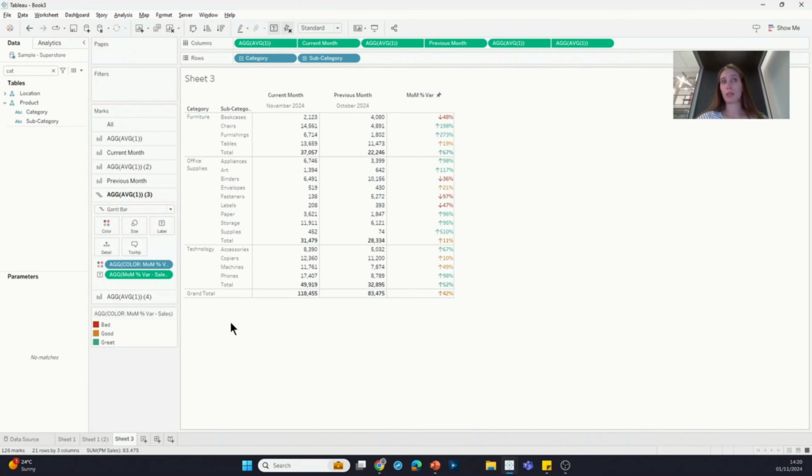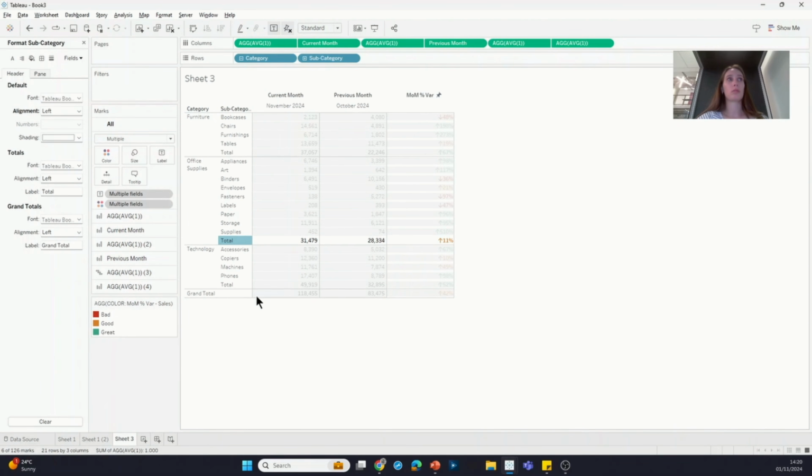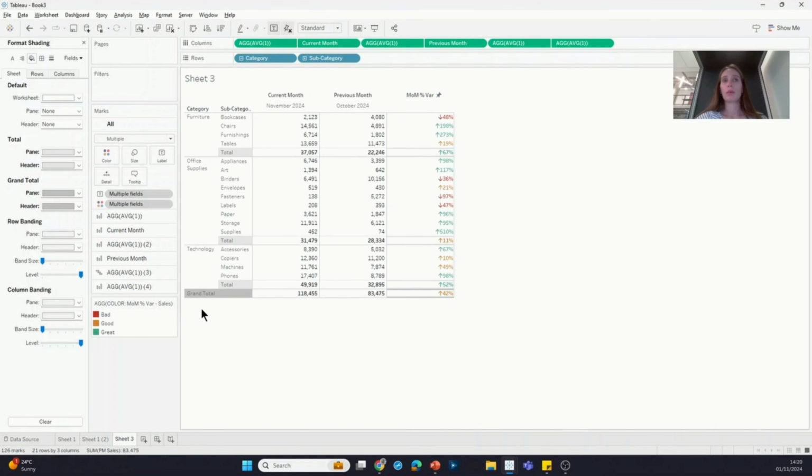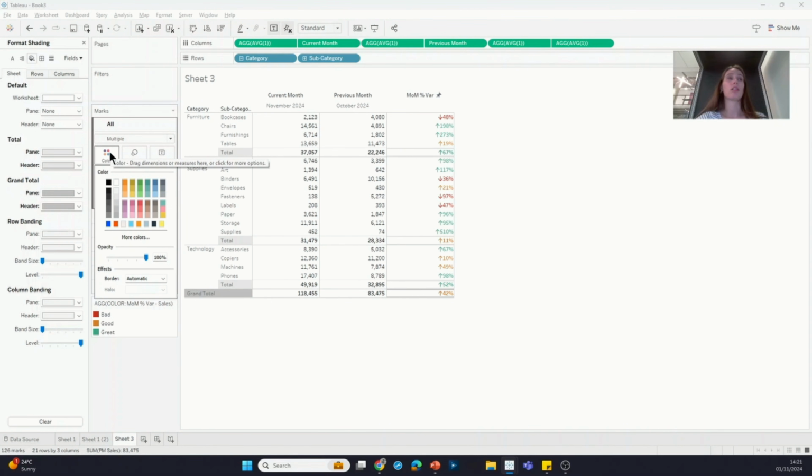Now I'm going to add some shading to my totals line. So I'm just going to right click on one of the totals, format, shading. And for the totals lines, I'm going to add some lighter gray coloring. And for the grand totals, I'm going to add some darker gray coloring. Okay, so we're seeing that the headers have gotten colored, but not quite the actual lines. And what is happening is that because we've made everything a bar, that white bar is now completely in front of my shading. So what I can do is go to the color card of the all marks card and reduce the opacity to 0.